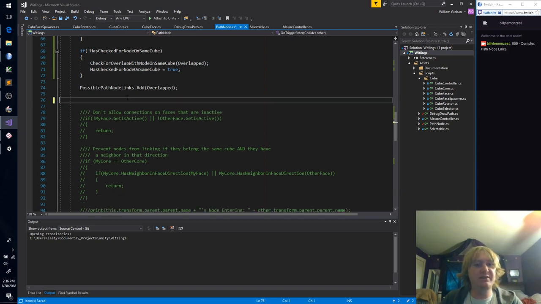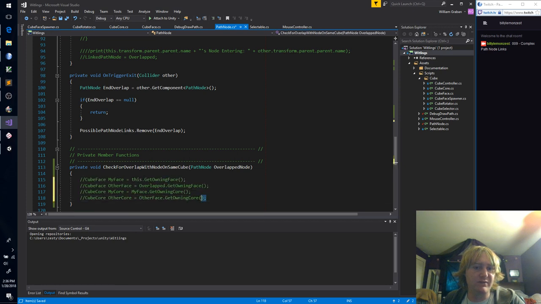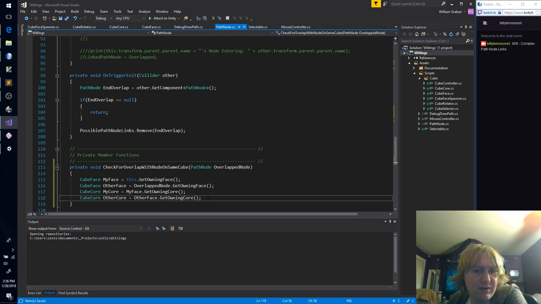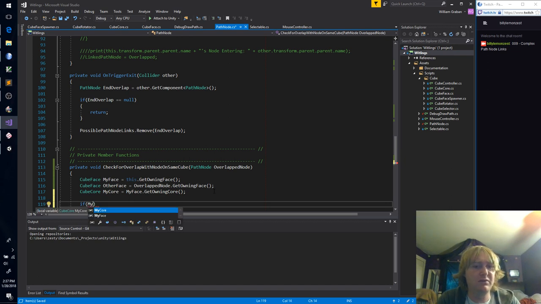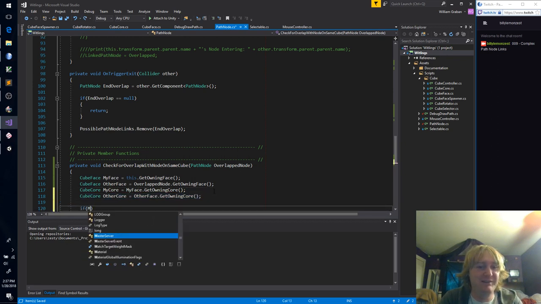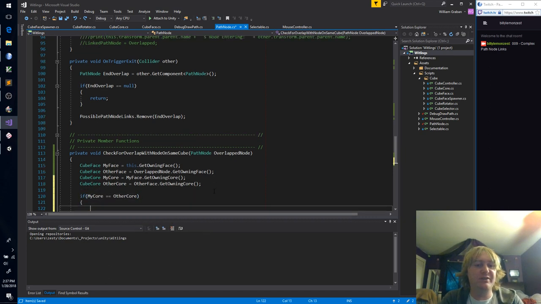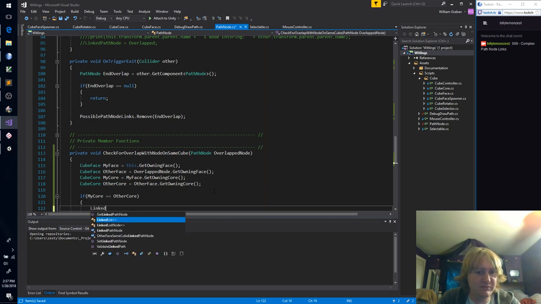And I believe that we can cut this. And this is going to be overlapped node. I actually don't think we even need an other core. Oh no, we do. Dang it. So if my core equals other core, other face, same cube linked path node.